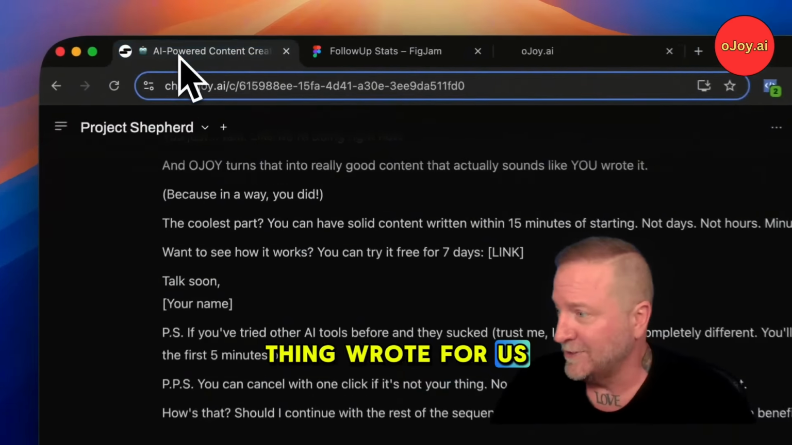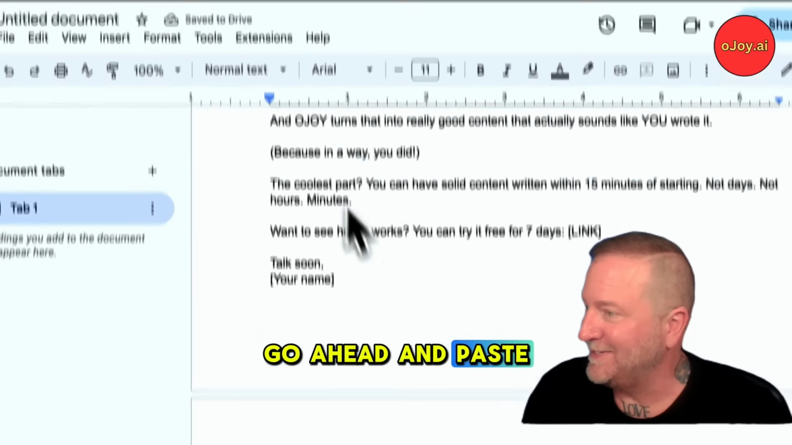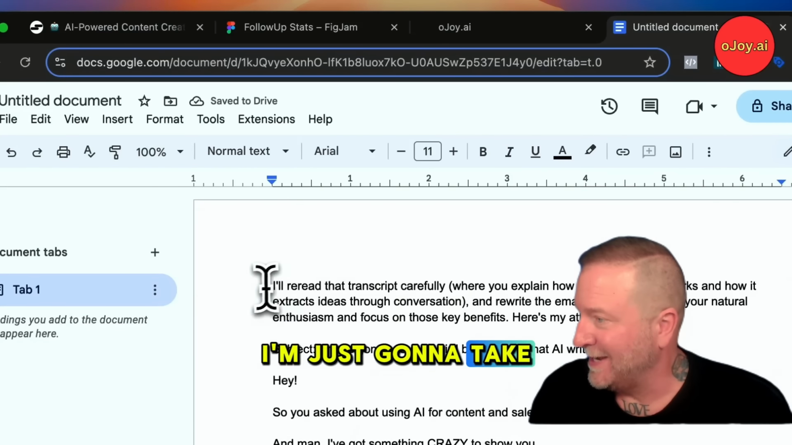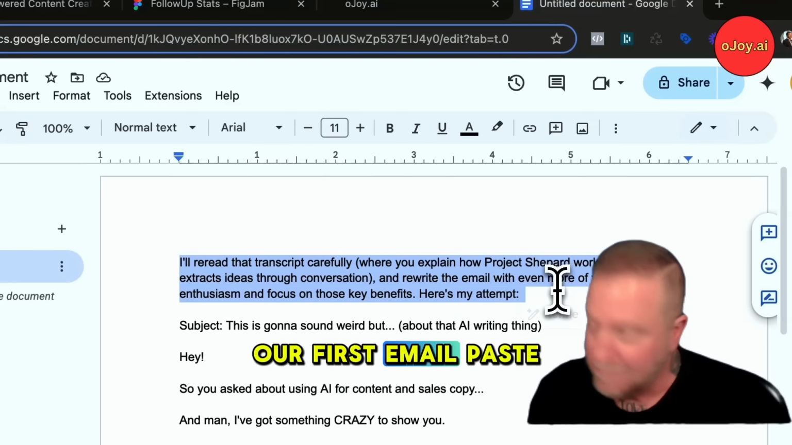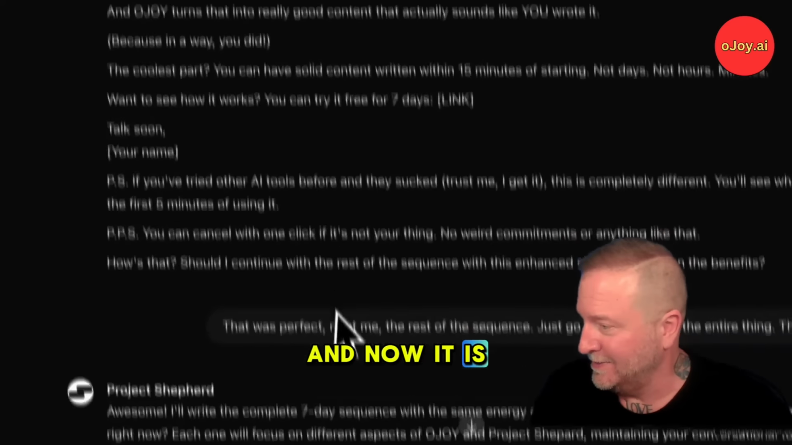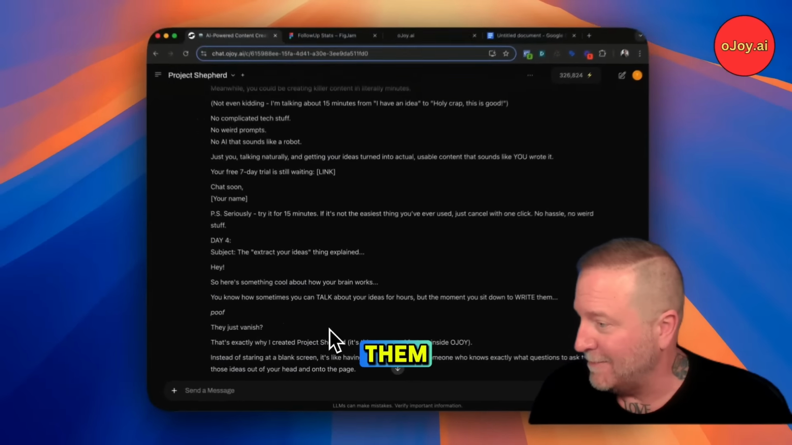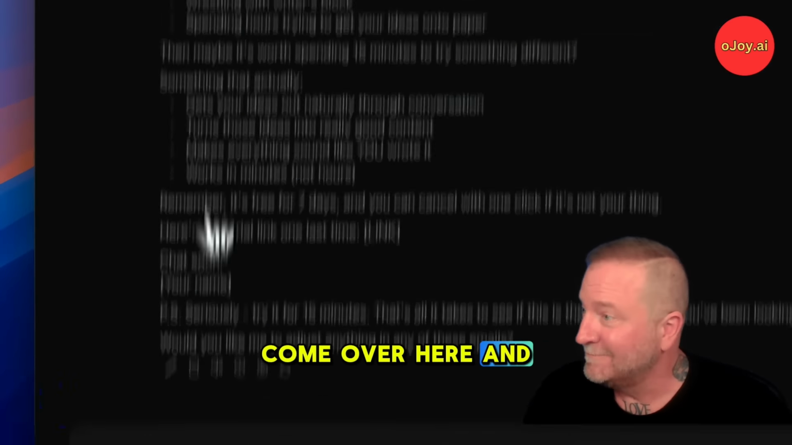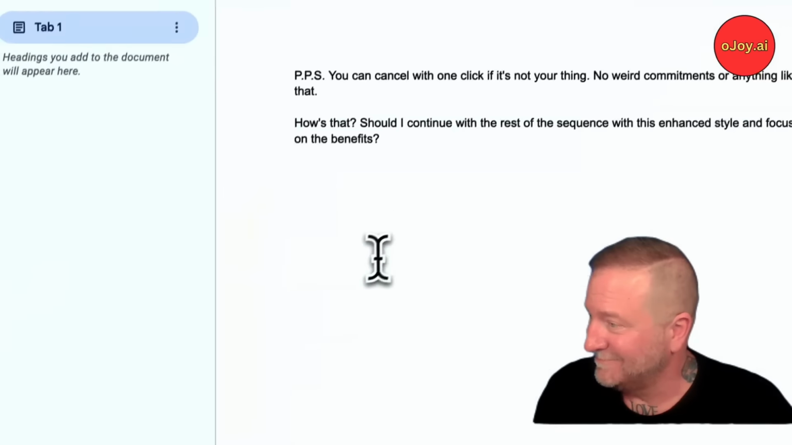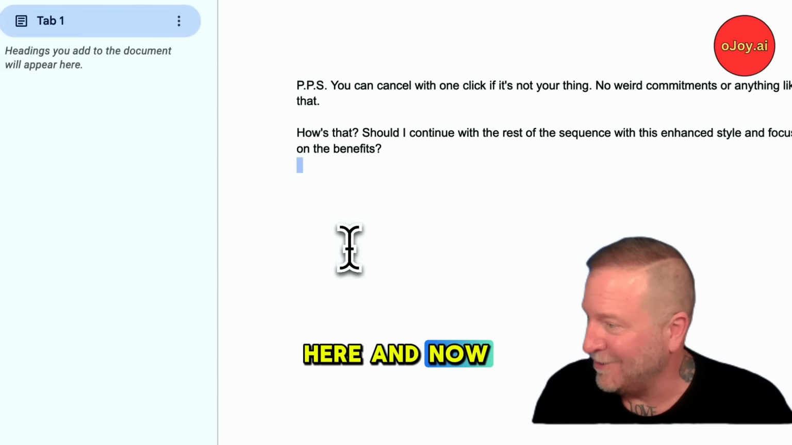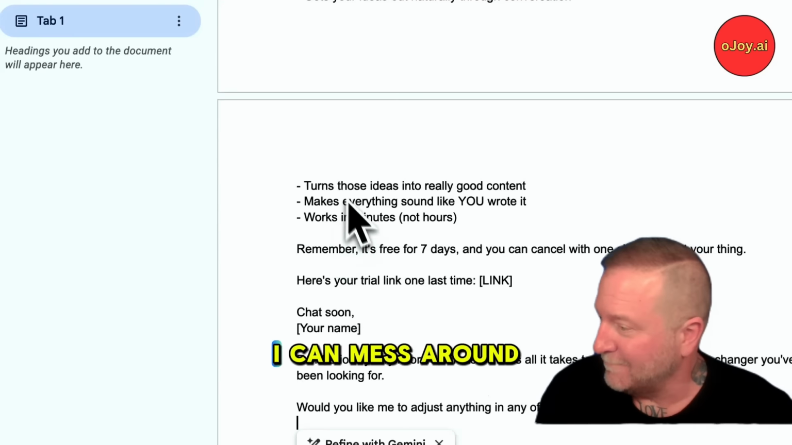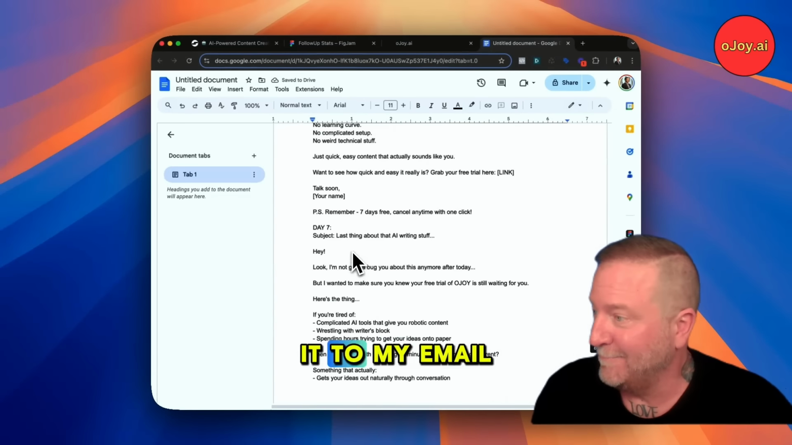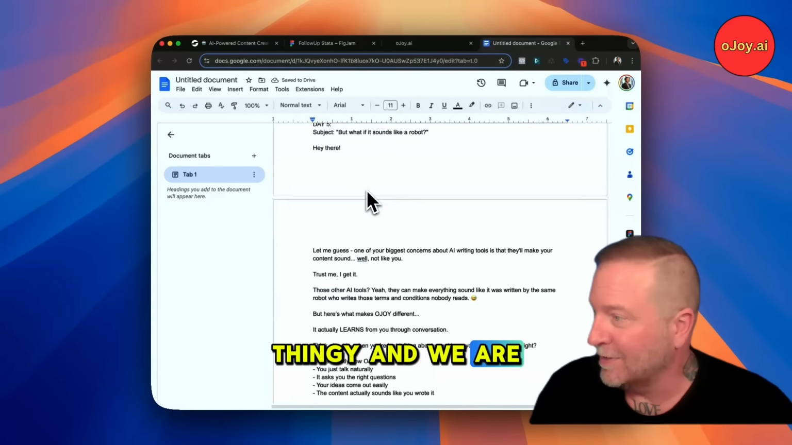Let's see what this thing wrote for us. Okay, while it's writing, I'll go ahead and paste it in a Google Doc. I'm just going to take our first email, paste it in there, and now it is writing the rest of them. So I'm just going to come over here and grab the rest of them and paste them down here. And now I can mess around with it if I want to, but I can add it to my email thingy and we are gold.